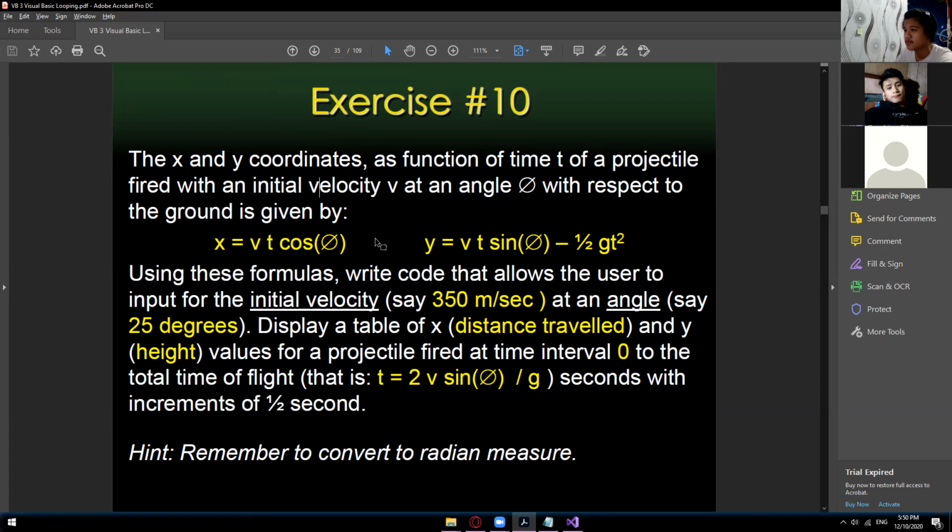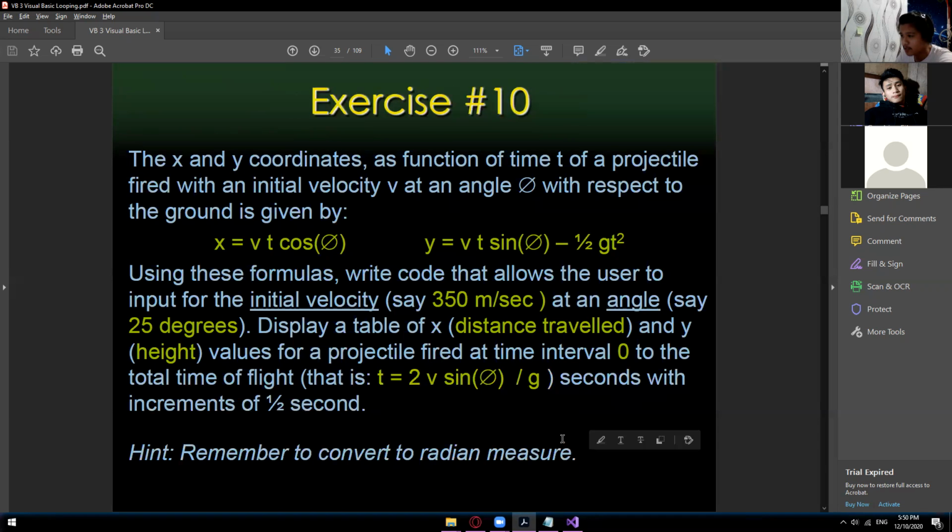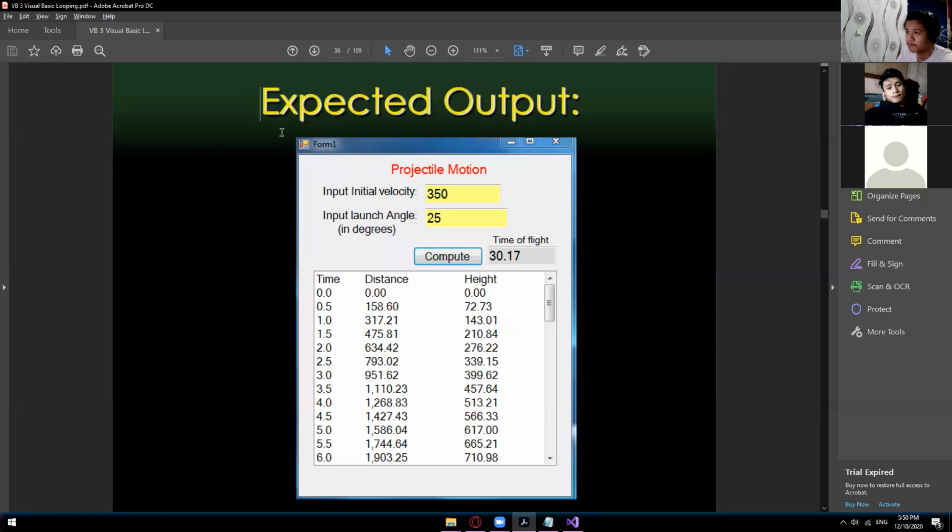So di bale, nandito naman na yung mga formula. So ito yung explanation regarding with this one, and then yung expected output with the expected interfaces. Okay, we have here the time, the distance, the height, and so on and so forth. So pwede ka mag-input ng initial velocity and then yung angle. Okay, and then kung ilang segundo siya mag-travel, papakita naman dito.